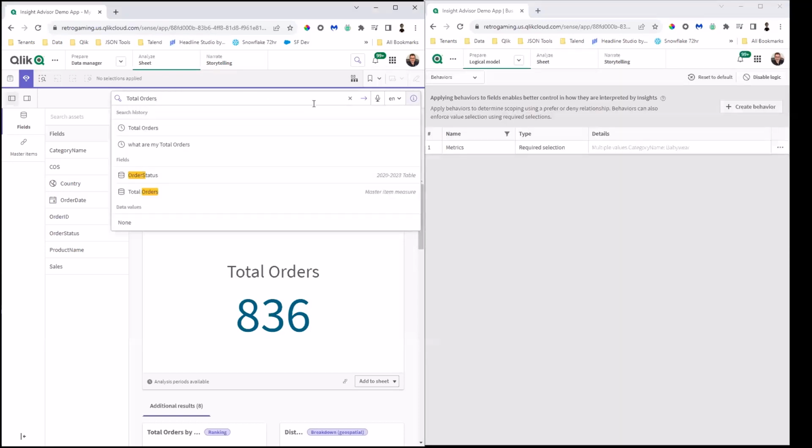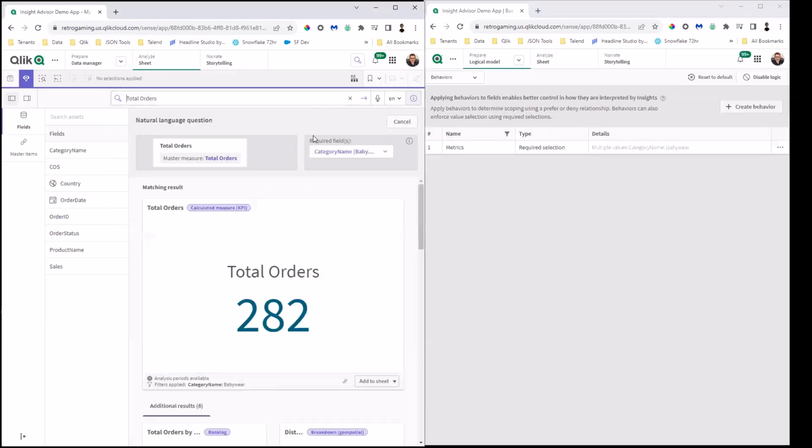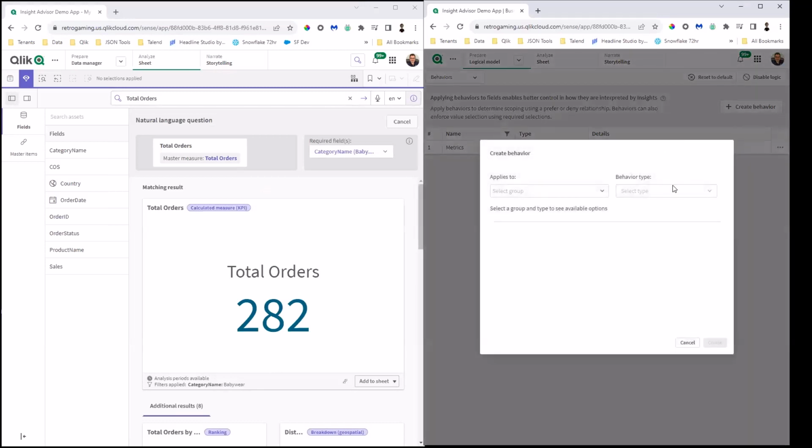Okay, so now if I type in total orders, you can see it automatically applied the filter of baby wear. Okay, so you have more control on what automatic results are returned by setting up behaviors. And again, you can set up multiple behaviors for those particular measure groups, requiring selections, preferring relationships. For example, if you had multiple dates, you might not want to associate your sales orders with cancellation dates, maybe order dates. So your preferred relationship is sales with your order date, etc.